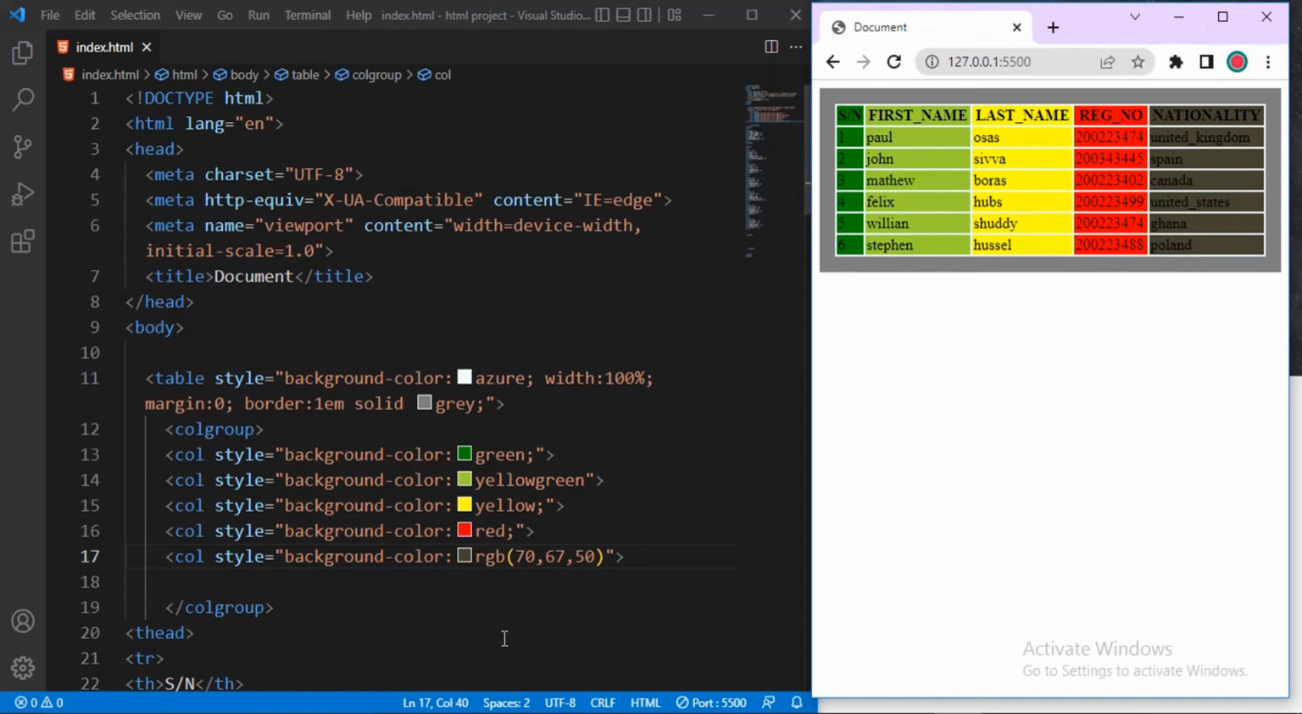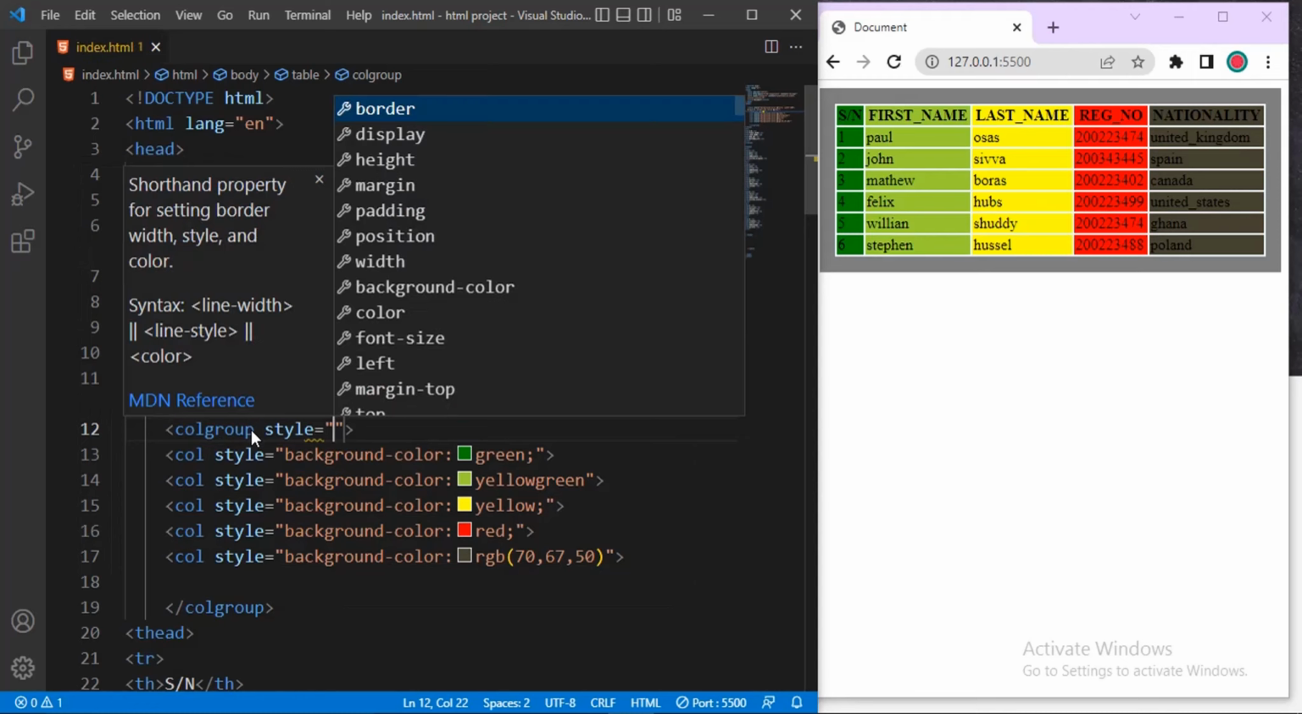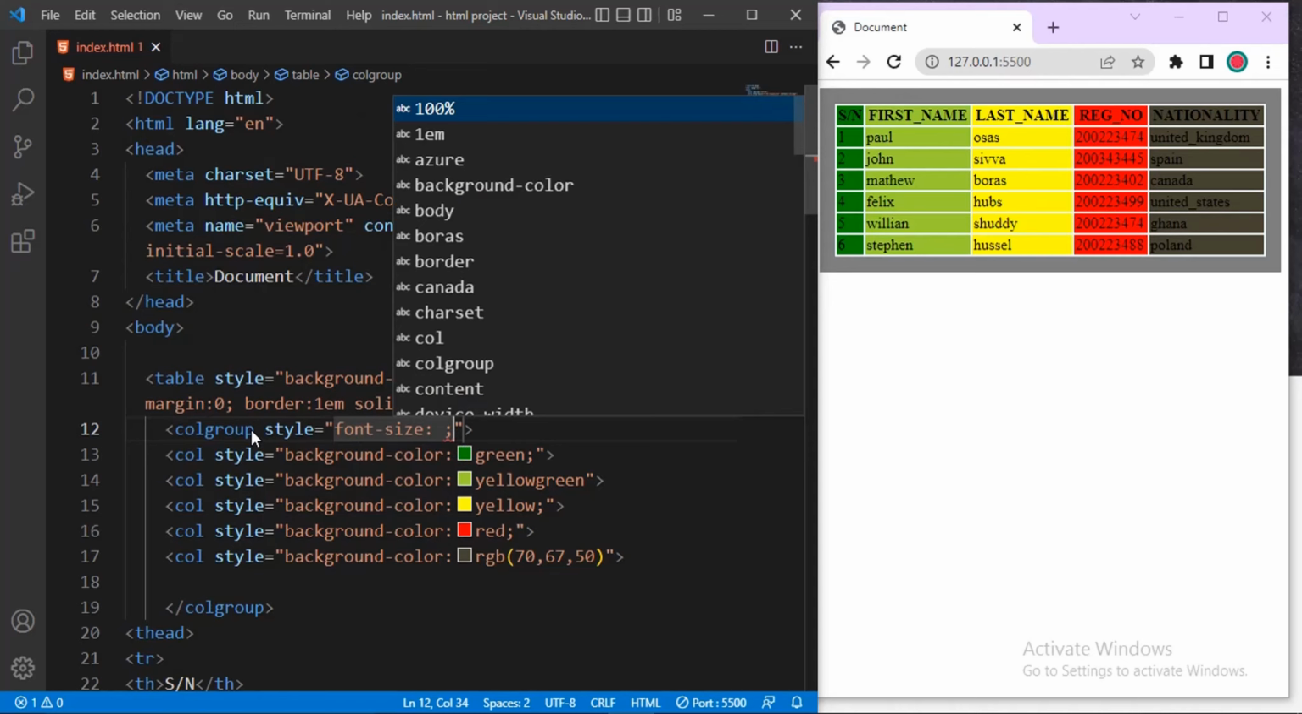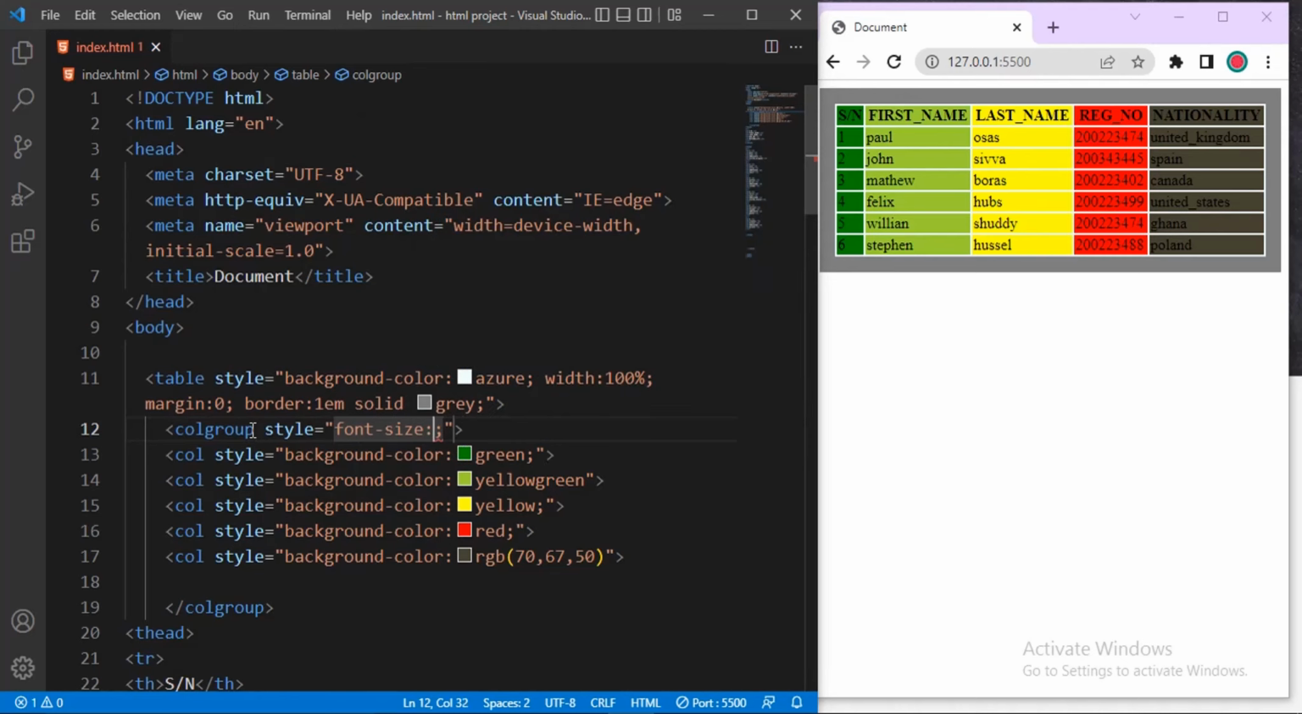This is how to do a table in HTML. Okay, so you can also increase the font size of the text in each of the columns. I think that is very possible. If you come here and put style and then give it a font size, for instance, if you style this column group and say font size, let's say 1 EM.